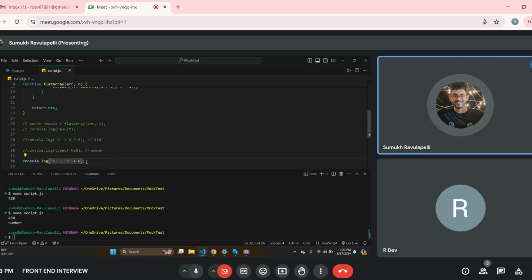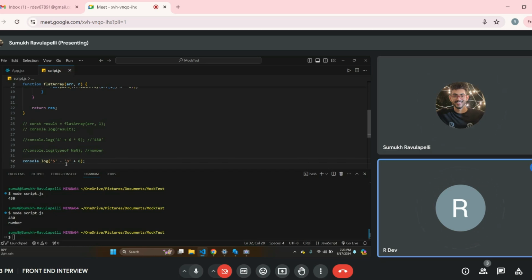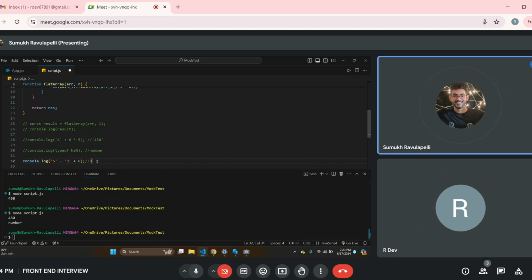Okay, this 6 is a number, right? Yes. So here minus and plus both have the same precedence, and associativity is from left to right. So this minus is evaluated first. We are removing the string 3 from string 5, so again JavaScript performs type coercion, and both will be coerced to numbers, 5 and 3. So that will be 5 minus 3, which is 2, and 2 plus 6 would be 8. Yes, sir.